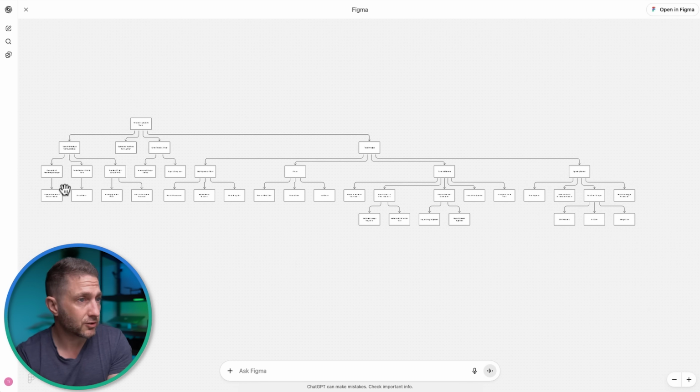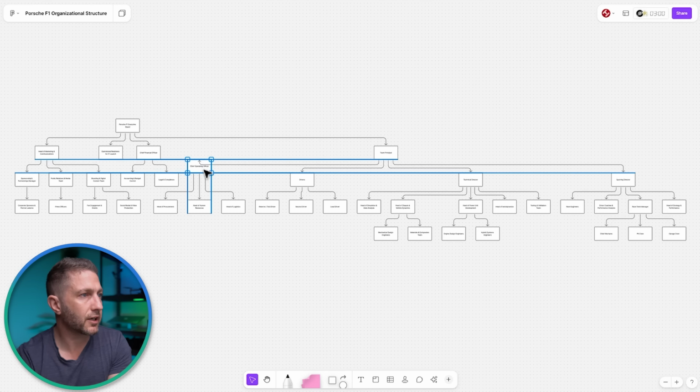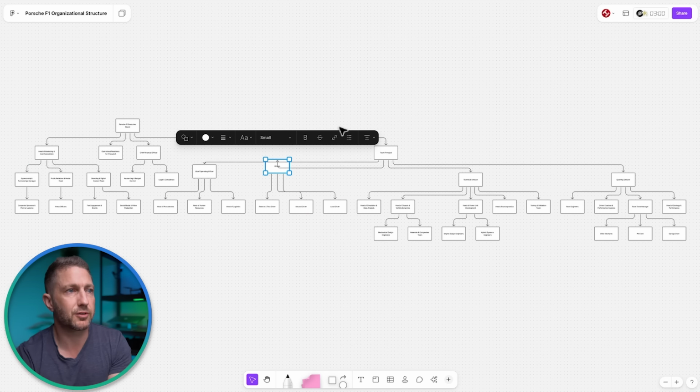It would take a long time to build that manually. So that's fantastic. And again, I can open that in Figma and I could just start editing that by dragging and dropping. So that is absolutely amazing.